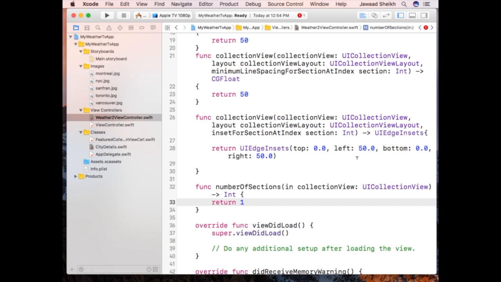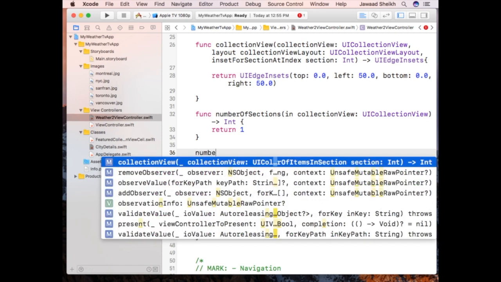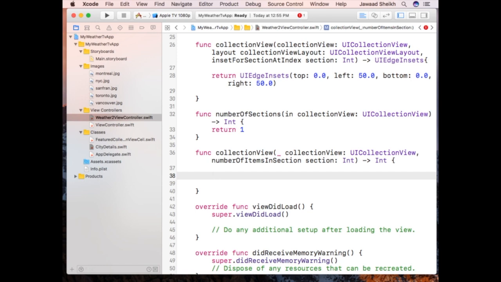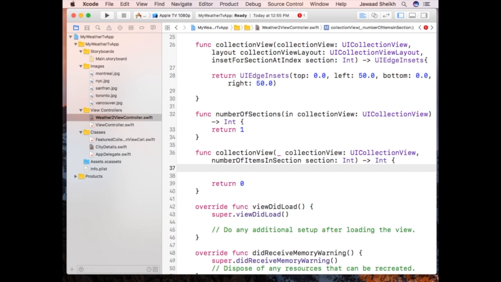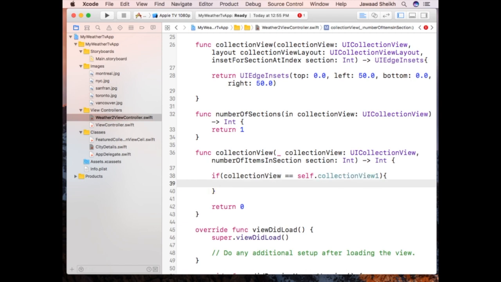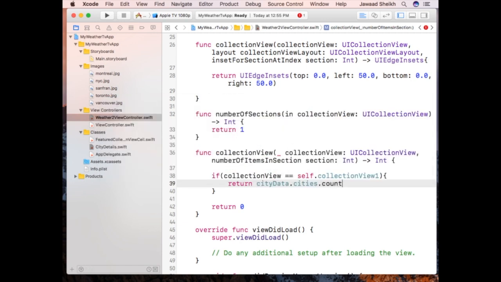Now, what we're going to do is specify how many items are in this one section. Similar concept to a table view. So we'll say numberOfItemsInSection. And there's two possibilities for this. One is that we could have no data and we want to return 0 in that case. Or we could be successful in downloading our forecasting info. So we want to be able to say if collectionView equals self.collectionView1, right? Because we have multiple collection views. Then we'll return cityData.cities.count. So the length of our array, which is really 5 cities.